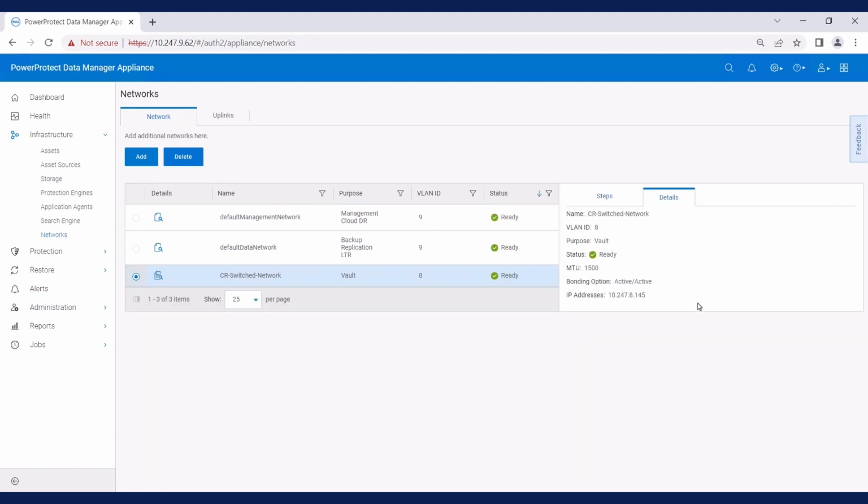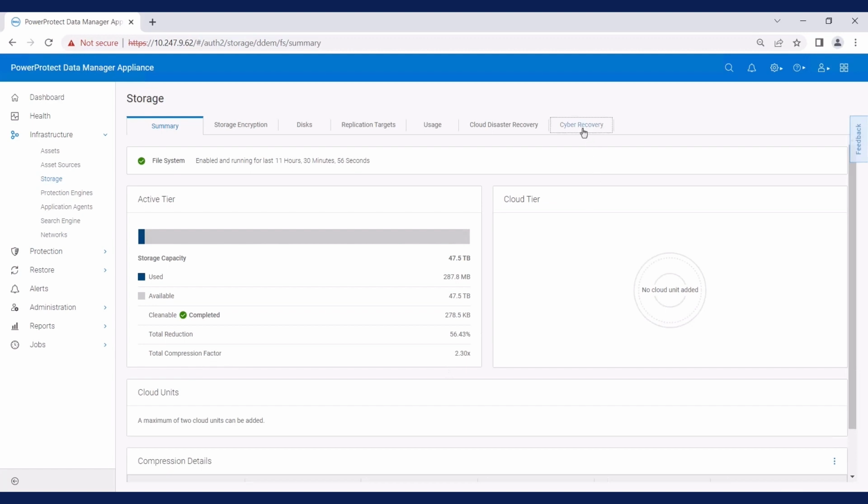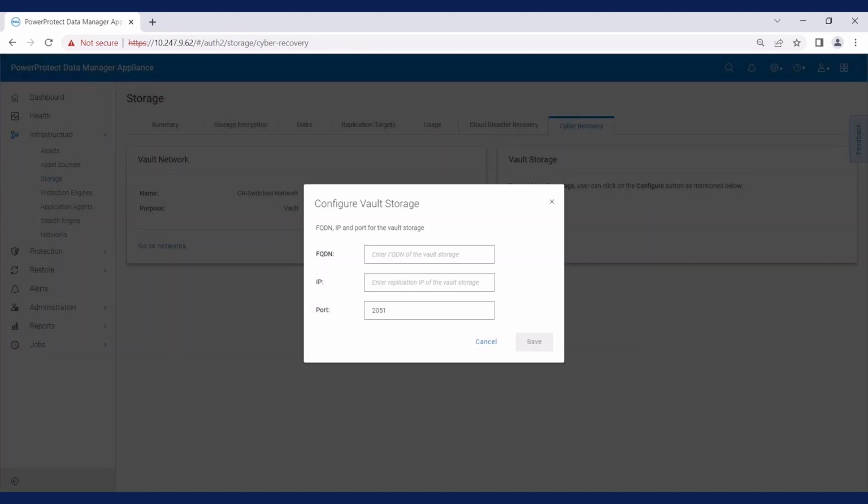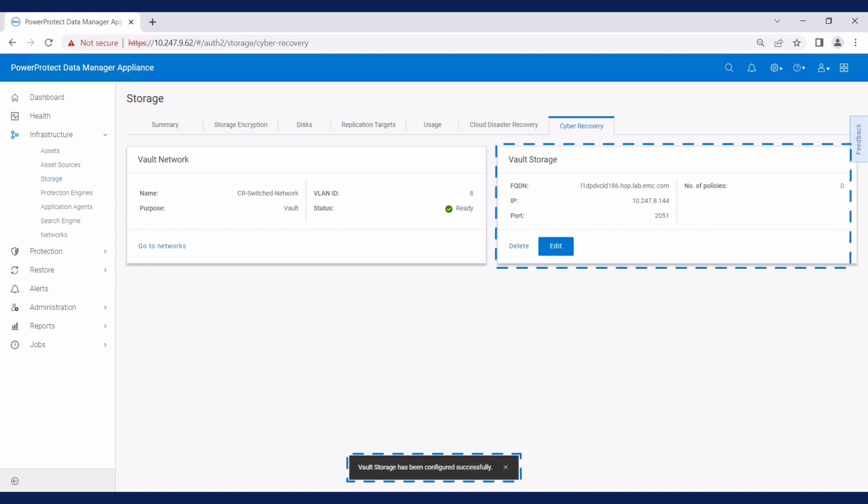To configure the Cyber Recovery Vault storage in the DM5500, navigate to Infrastructure, Storage, and then click the Cyber Recovery tab. On the Cyber Recovery tab in the Vault Storage area, click Configure. In the Configure Vault Storage dialog, in the FQDN field, enter the management FQDN of the Vault DD system. In the IP field, enter the replication interface IP of the Vault DD system. Accept the default value for the port field and click Save. We have now successfully mapped the external Vault storage with the DM5500.